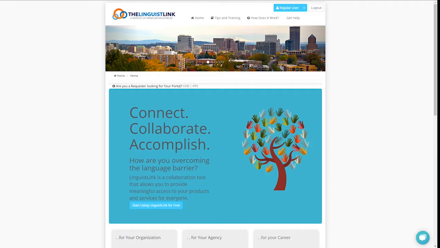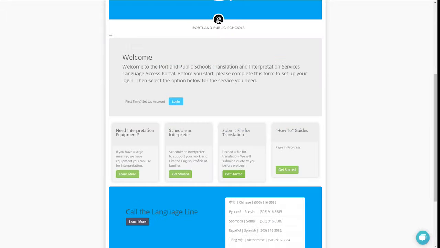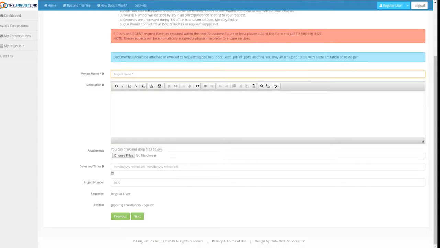I'm going to show you how to select a date range when creating a project in LinguistLink. We'll start a sample translation project to demonstrate. First, enter the project name.